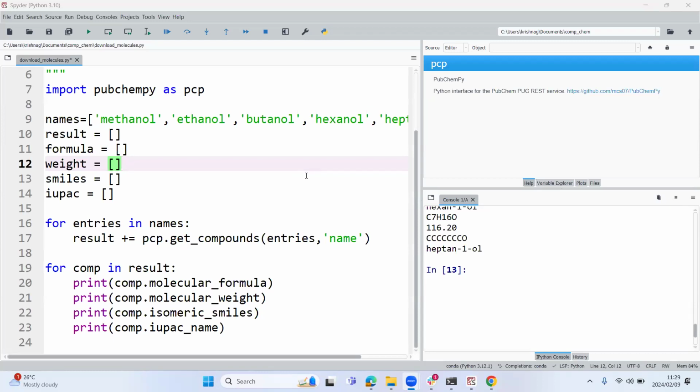So the thing is, remember, these functions that we're using right now, this pcp.get_compounds, is getting all of the information, right? That's why it takes so long when we run this program. It actually gets all of the molecular information for that particular compound. So for methanol, it doesn't just get you the stuff I'm printing here. It gets you a whole bunch of other things as well. But we want specifically just these things, which we want to store so that we can write it out later. So what would be an option?